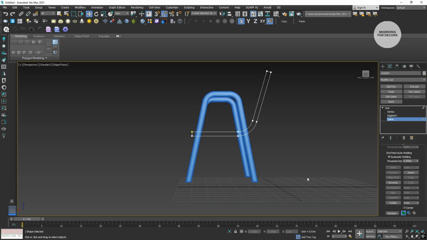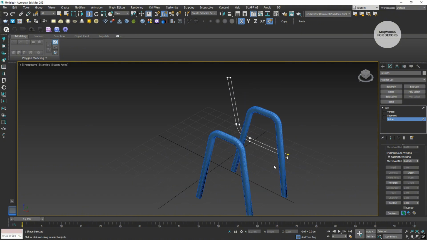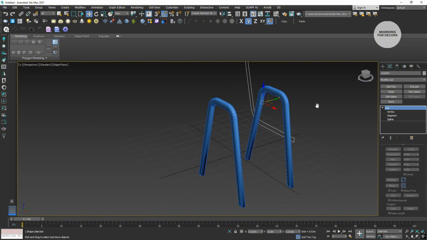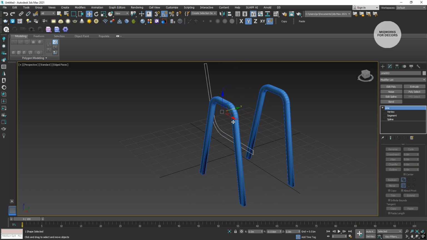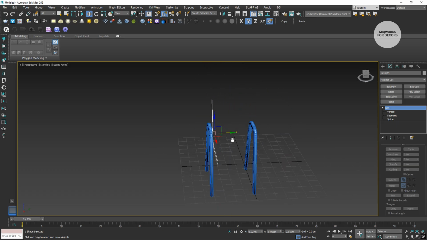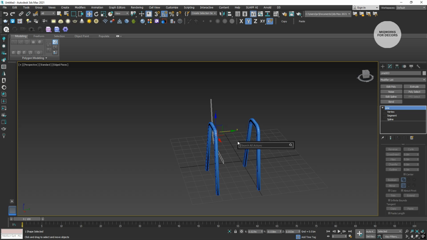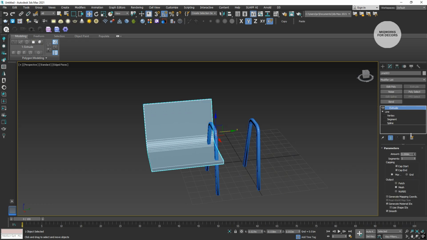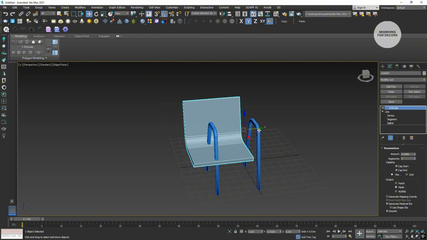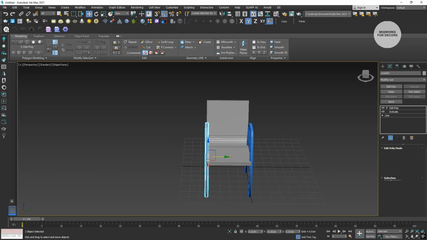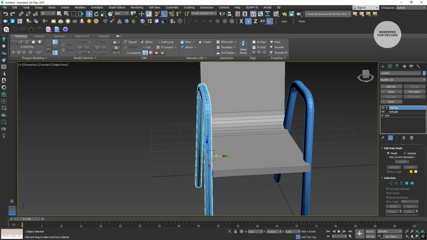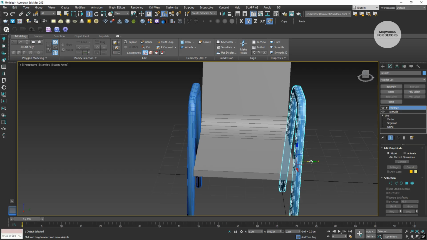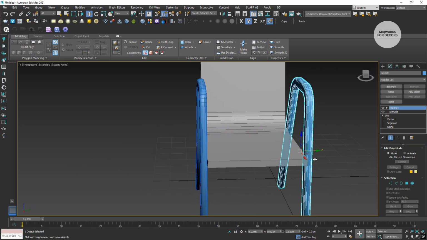Okay, now P perspective, Z zoom. Let's see what happened. Now I exit from spline, let's move it like this. And let's make extrude. Press X and type extrude like this. Okay, let's move like this, and of course I can move this leg for the chair. I control it like this.